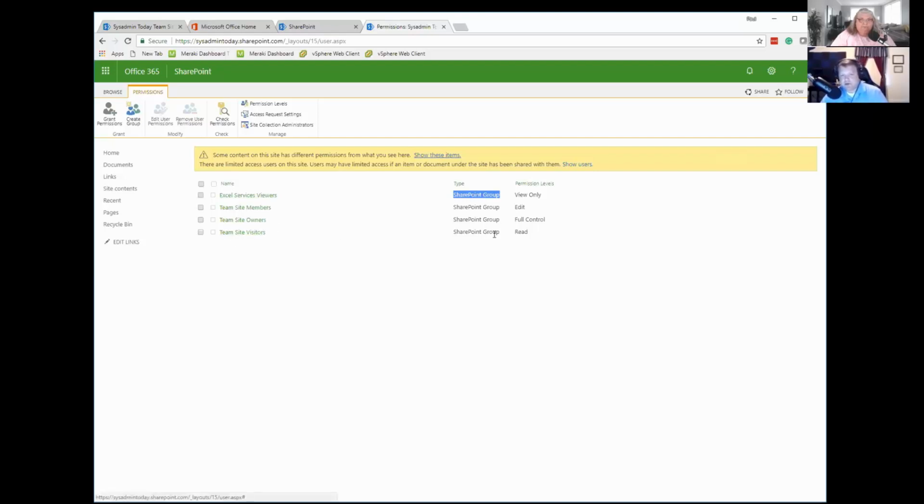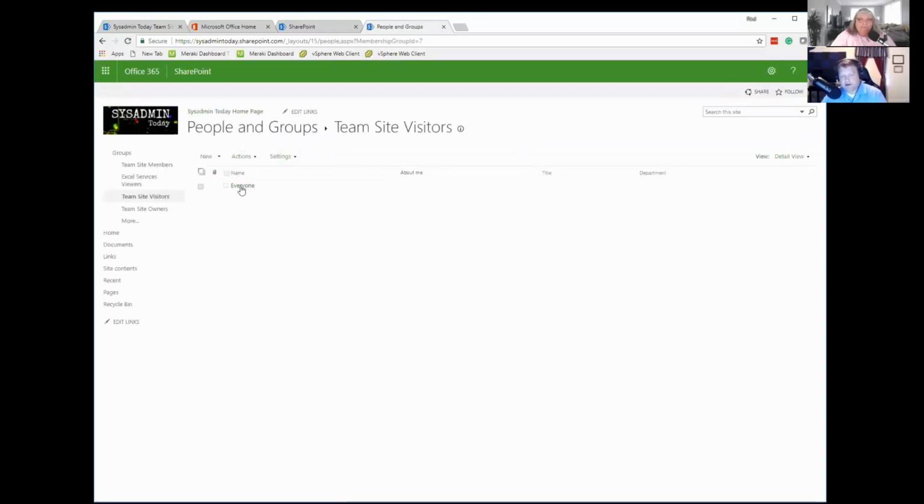So in here, these are your defaults. So we have read for visitors. And if I click on that, you notice we're going to have nothing in here. Well, actually, I put that in here. By default, that's not in here. I put that in there for something I was testing. But by default, you're not going to have anything in here.